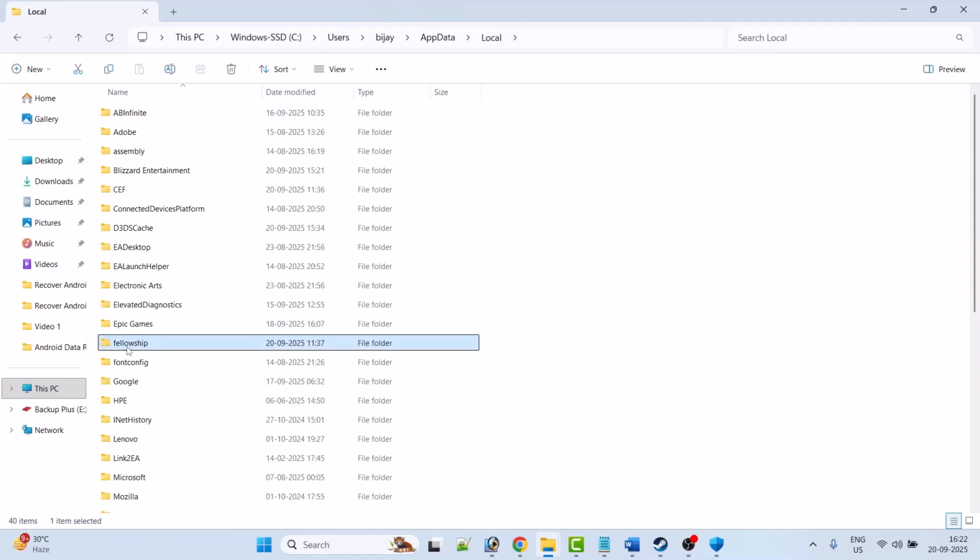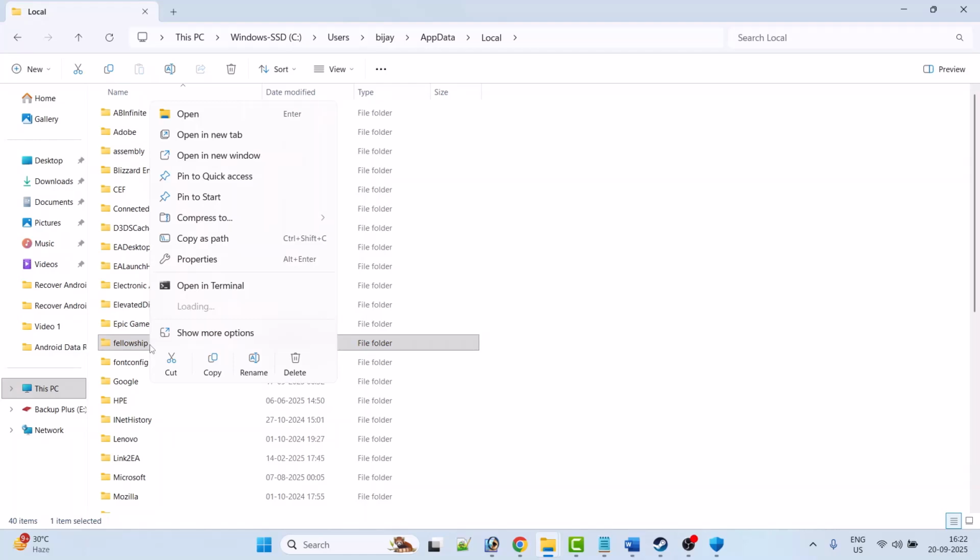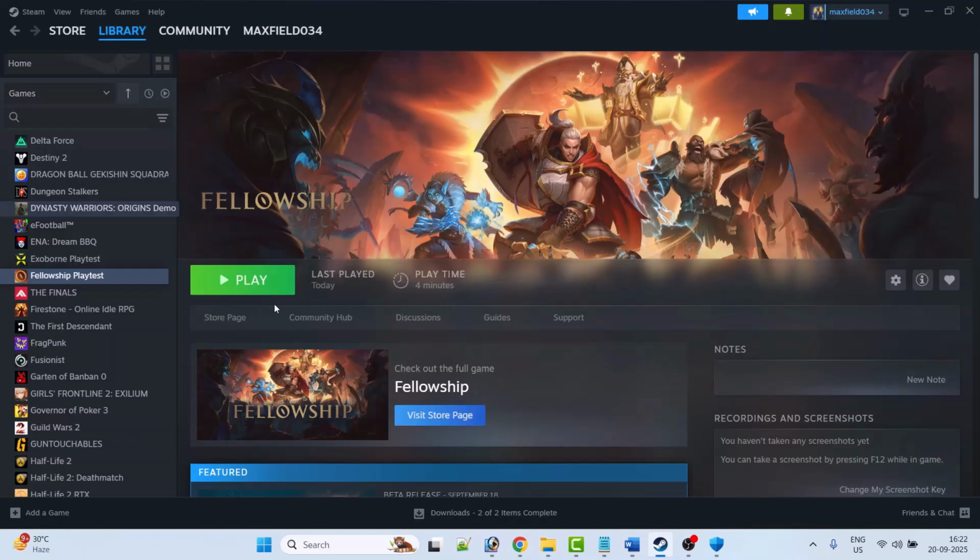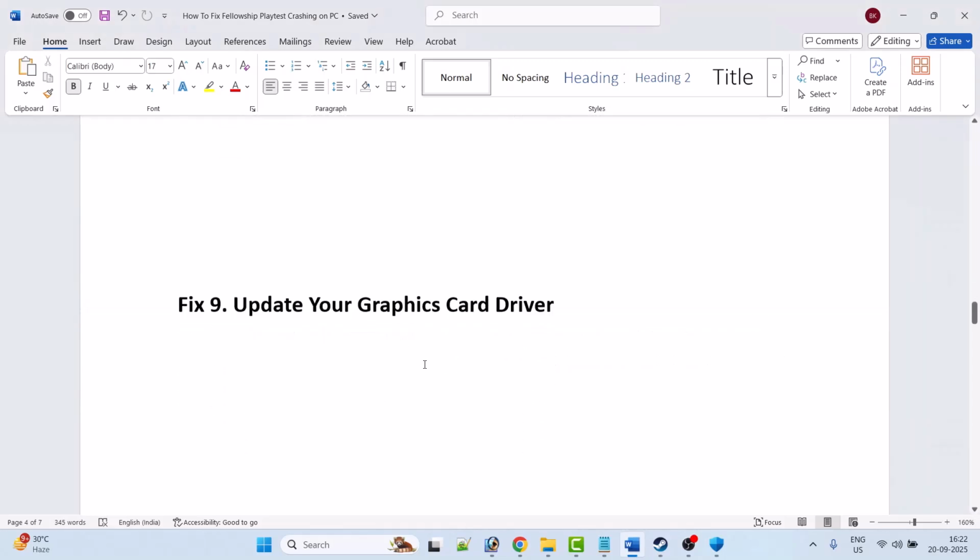Now here you will see the Fellowship folder. Right click it, first copy it and paste it to desktop, and then right click on it and then select delete option to delete it. Now you can launch the game and check if your problem is solved or not. Fix 9 is to update your graphic card driver.